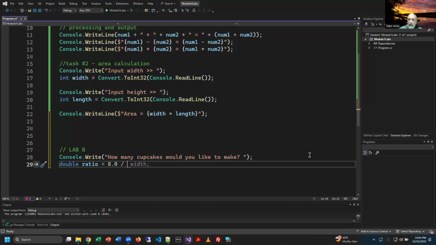Oh, I forgot to do that. All right. So I didn't do the capture. So here's the capture. The number of cupcakes has to be a whole number. Nobody's going to ask for half a cupcake. Why would you? All right. So this is the capture.